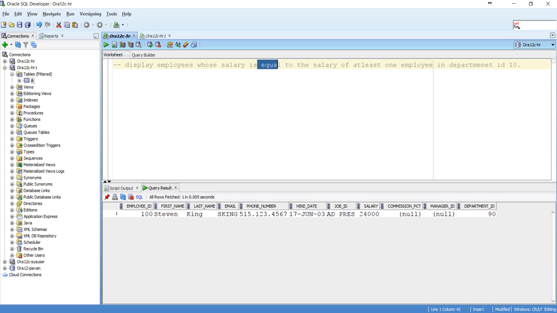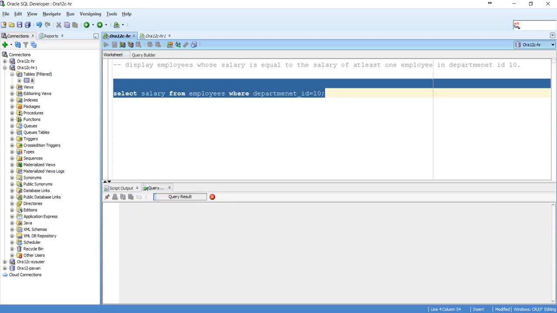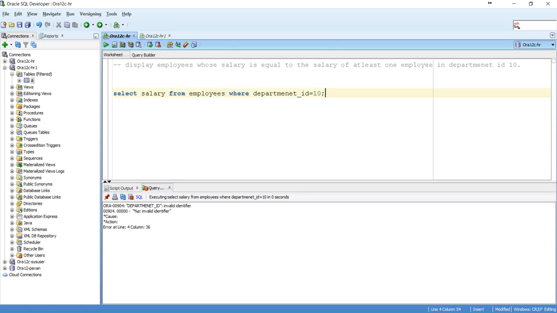At least one employee in department ID 10. So first let us select salary from employees where department ID equal to 10. When I run it like this, it will give you multiple records. If there is only one record, let us see one more department. We should have at least multiple records.